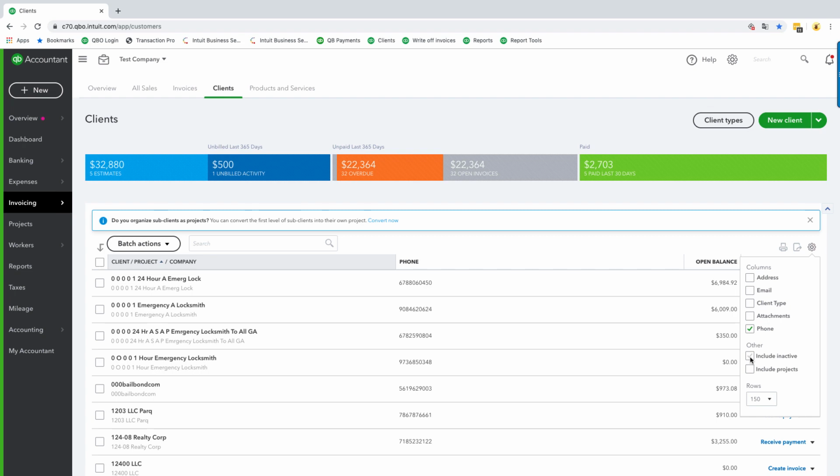If I make someone inactive, it no longer shows up in my drop-down list to create sales transactions or in any other way where you have the drop-down list for clients. It would just take it out of that list, so you can't do anything with it. So if you need to reactivate it, just come back to this clients page.